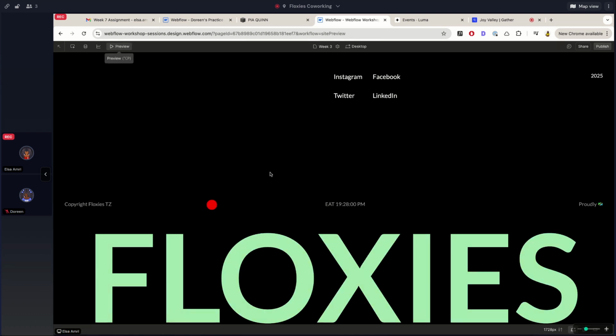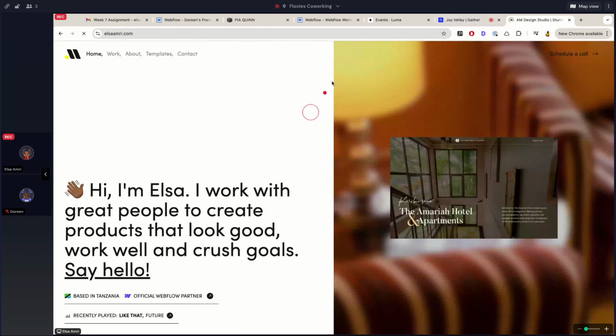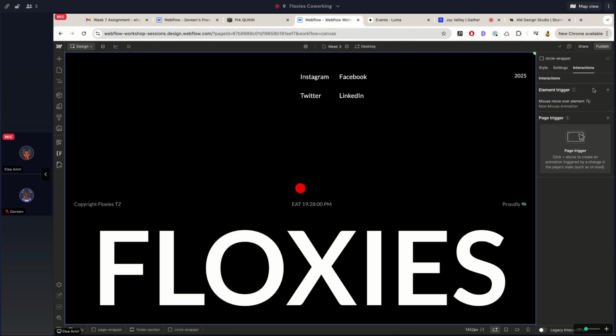A lot of people use this for custom cursors. On my website, I have this custom cursor that I'm using, and I set that up using mouse move over animation. I have two elements here, this small dot and this circle. You can see the dot follows my mouse faster than the circle. For the large circle, I added a greater smoothing effect, and for the smaller circle, I decreased the smoothing effect. So it creates this nice delay. Okay, so this is mouse move over animation.